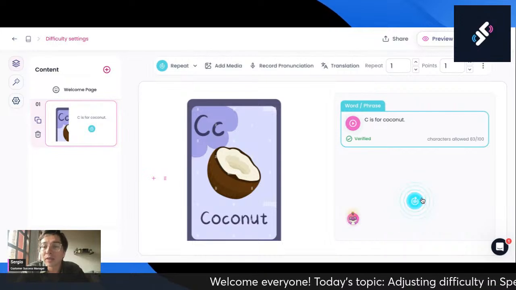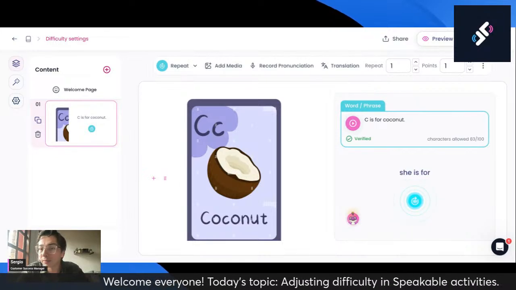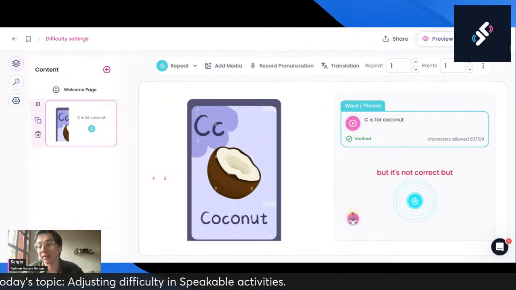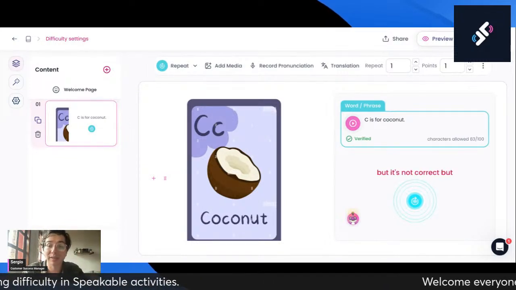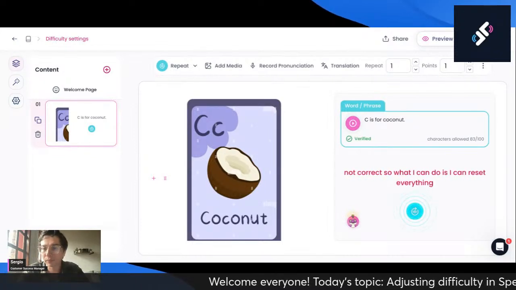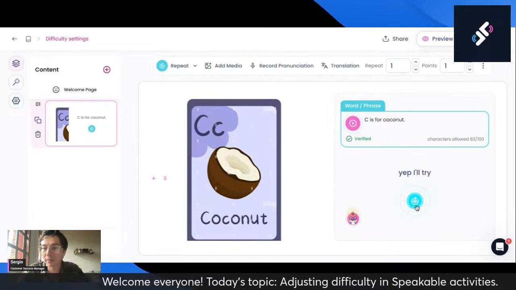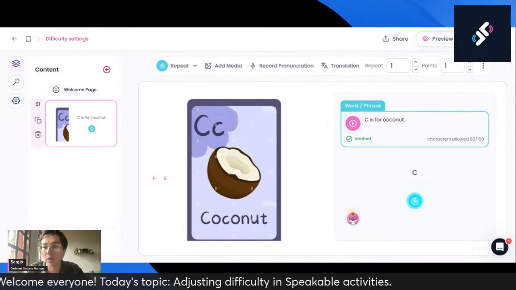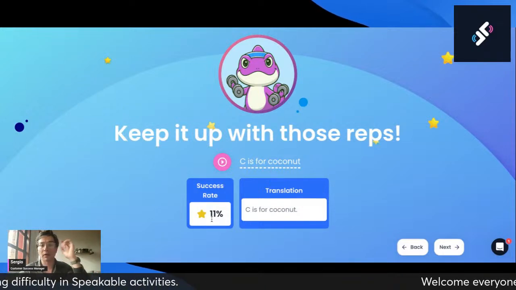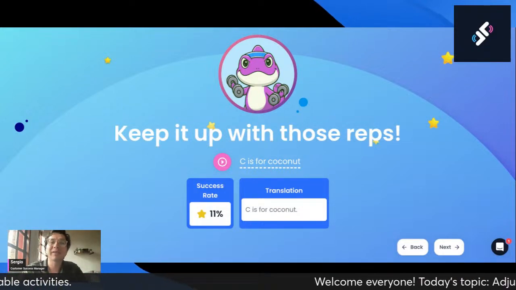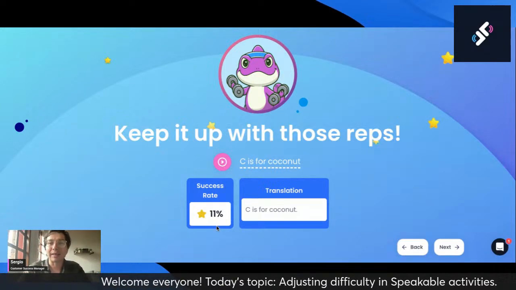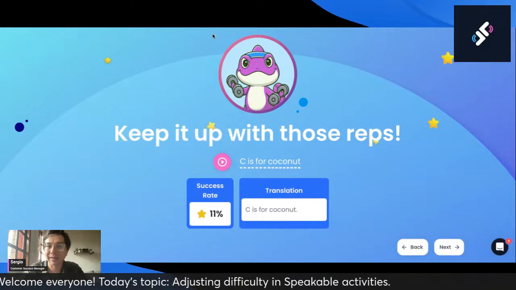So when I say C is for capybara, it's not correct, but it still listened to me. That's why you can see the transcript being generated here. So of course this is not correct. So what I can do is reset everything and try again. C is for coconut. There you go. Now the success rate went down very dramatically, because of course I failed constantly in front of the microphone. So this is one way you can check how difficult an activity is.